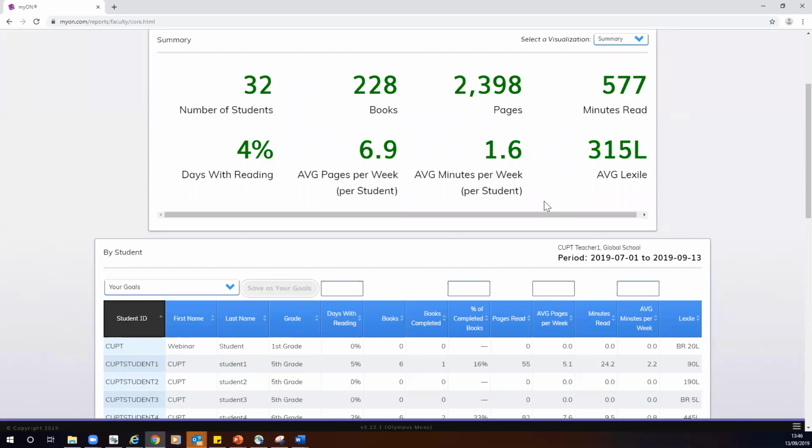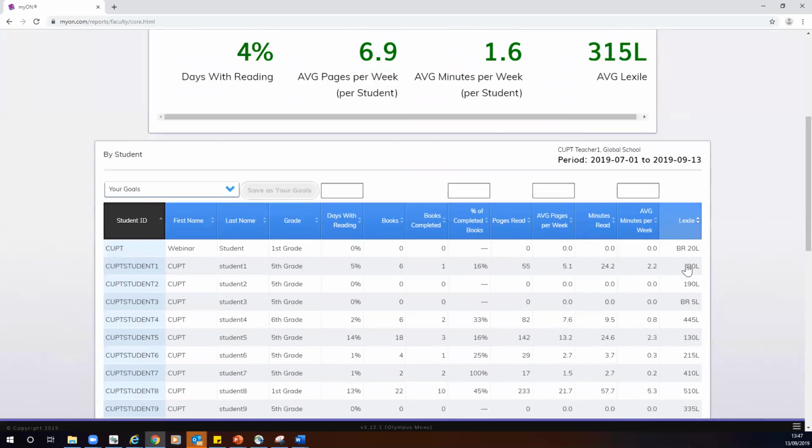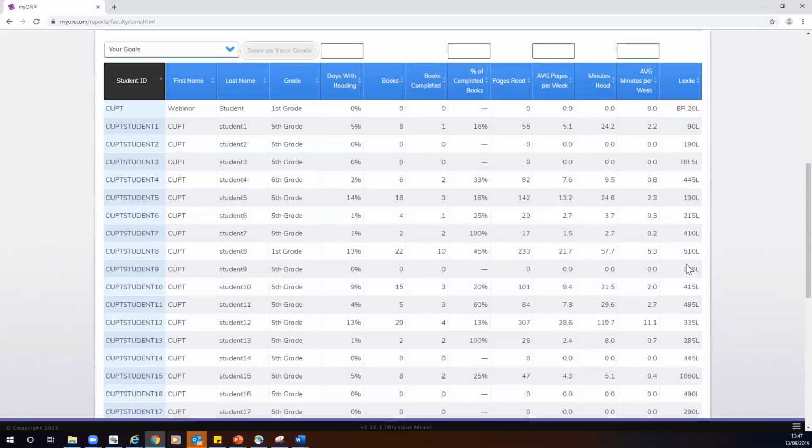So I can see how many students are included, how many books my students have read, how many pages, what that equates to as minutes, and how that breaks down over the days. So my students have spent 4% of the time since the 1st of July reading. They're averaging about 7 pages a week, and they're averaging just over 1.5 minutes a week, as well as their average Lexile. But I also get that information for the individual in a graph format.